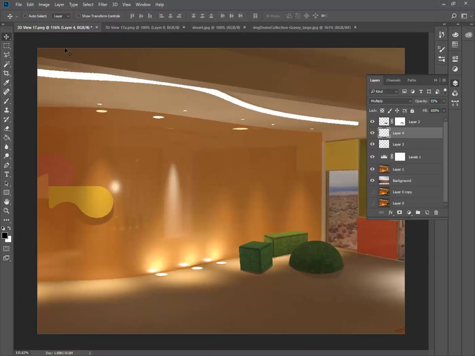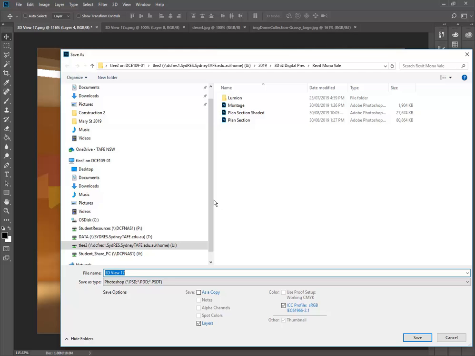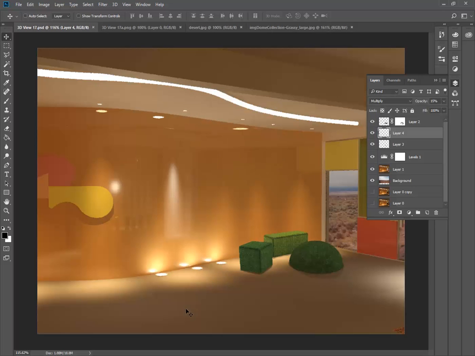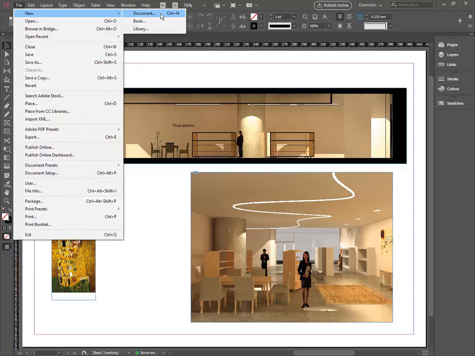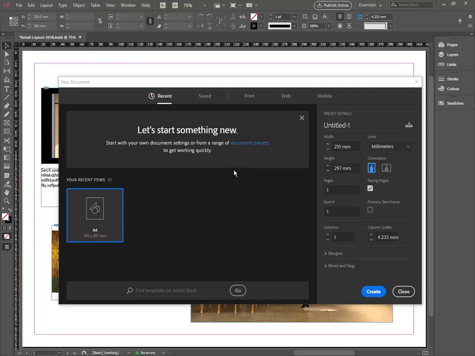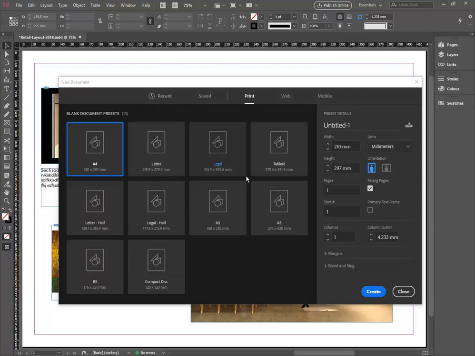Alright, so I'm going to save that file, and notice I'm saving it as a PSD file, a Photoshop file. The final thing I want to show you is that you can do your layouts in InDesign. So I'll just go and get an A3 sheet. You've got these print presets for the page sizes, set landscape.